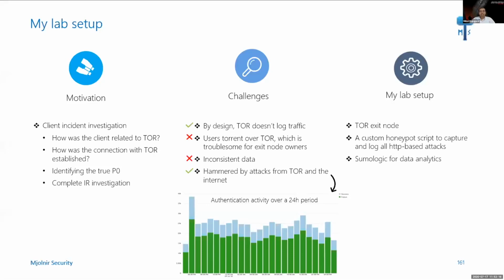Now, my challenges. So I set up a Tor exit node. It's been running for a while. I set up a custom honeypot script to capture all the HTTP-based attacks. So I took Glastopf, which is quite a popular honeypot for HTTP-based attacks. I used that and learned how I can make it better suited specifically for the attacks I'm trying to capture. And then I had a big issue.